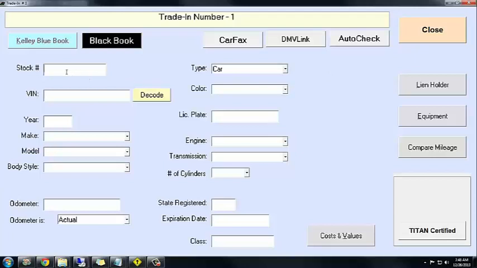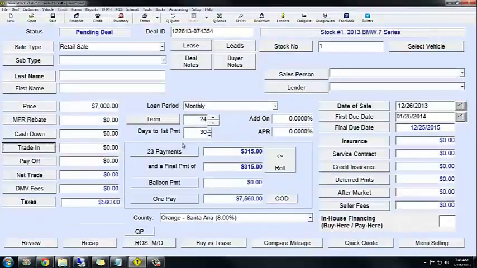For this, you're going to add the stock number and the VIN number, the full 17 characters. Click on Decode, just as we did in the inventory section, and the information is going to auto-populate for you based on the decoding. Once you're finished, click on the Close option, and the information on the car is now saved to the deal. Now, it's saved as a trade-in status to this current deal. It remains in trade-in status until you transfer this deal to sold, at which time the trade-in will automatically be transferred to an available vehicle in your inventory section.